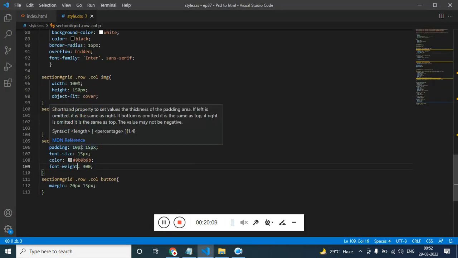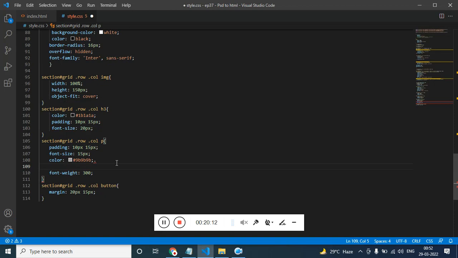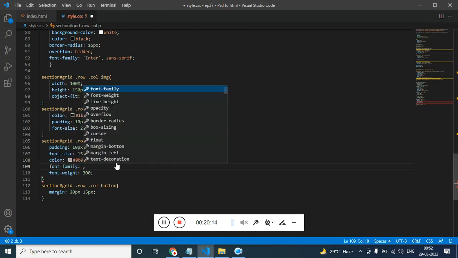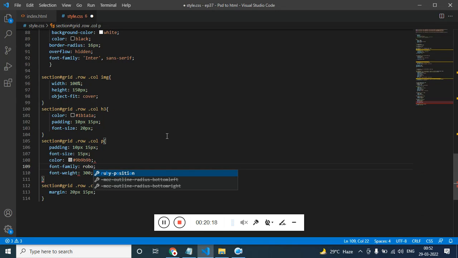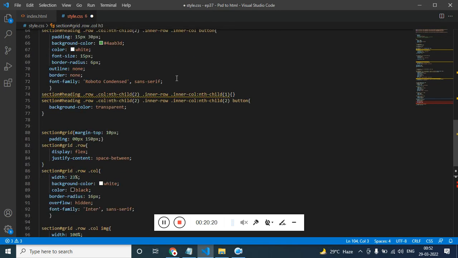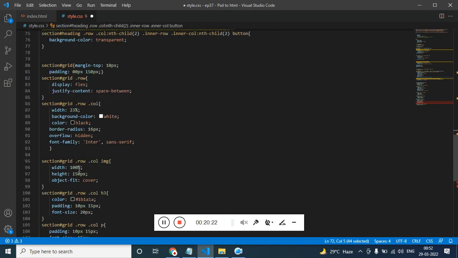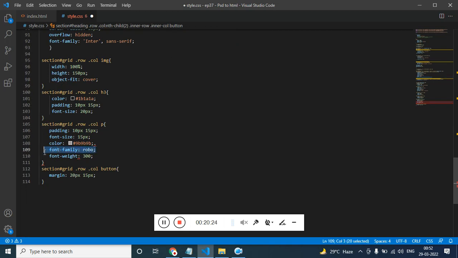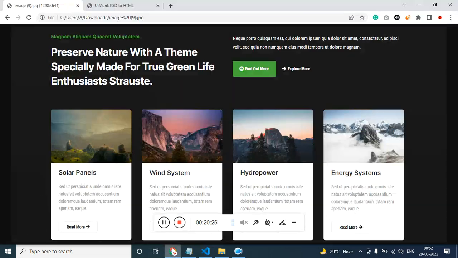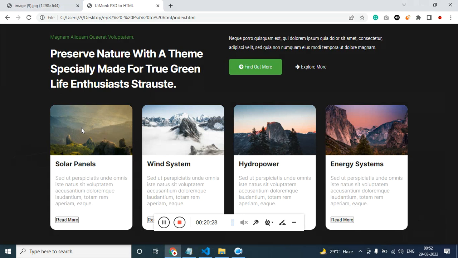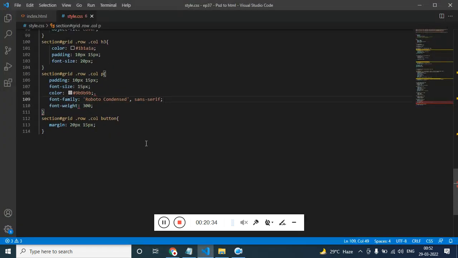As you can see, it's a different font family. Let me copy paste it. Alright, that looks good. Now let's get into the final one, which is the button.